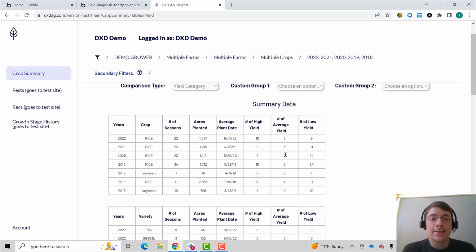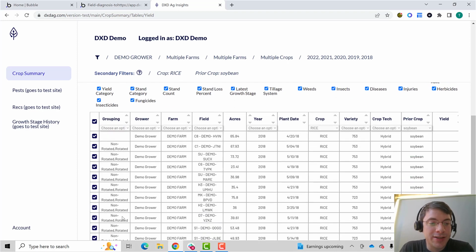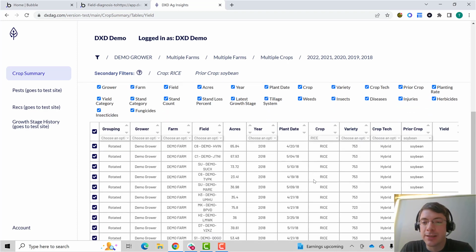So let's say I want to look at the rotated versus non-rotated fields. So I went in and I filtered this to have rice and followed by soybean. So these are the ones that are rotated. I selected all these fields, and I can go ahead and select rotated and add that grouping to the selected. Now I can see that some of these actually were previously marked as non-rotated, so I can actually select that and remove that grouping from these.